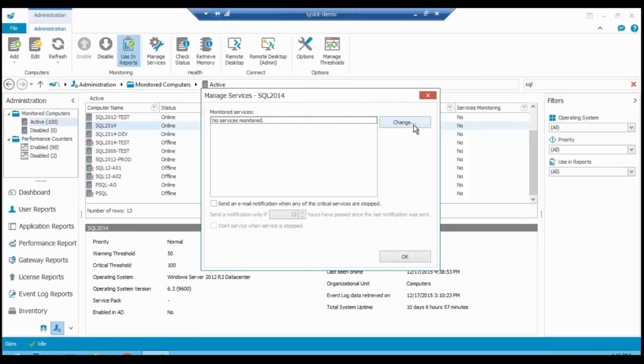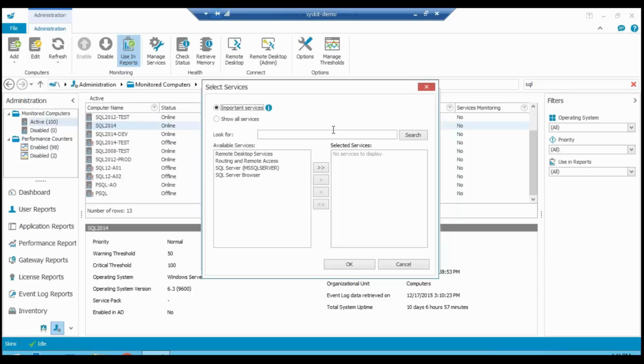If I click Change, the system will automatically recognize the type of server role of this server. So if this server is running SQL Server or Exchange or SharePoint or Microsoft CRM or something Citrix, our system is going to automatically recognize what kind of services might be important. And of course, you can always switch to all services. But in this case, it has recognized that Microsoft SQL Server is important and it should be monitored. So if I just switch to this side, the service will start to monitor this particular service.